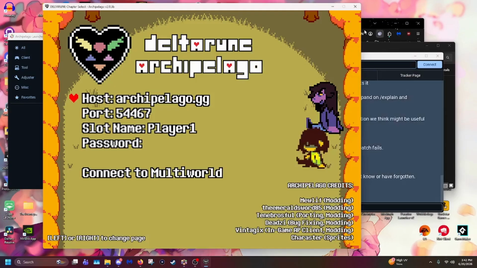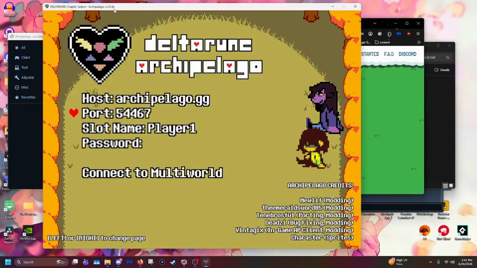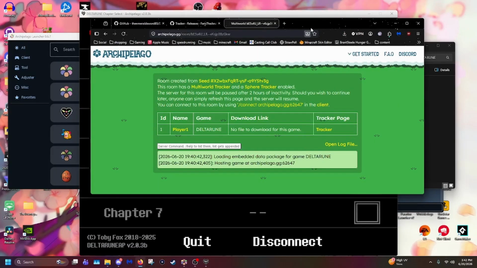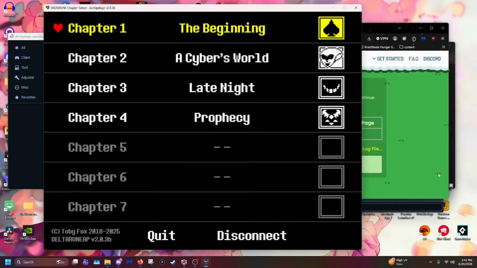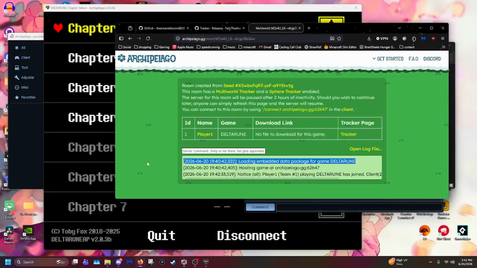And so I'm just going to find this. It says that. I could probably just copy paste this into here. Backspace, paste, enter. I don't have a password. My name is the same. Connect to multi-world. And now I'm in here. And if I go to this, I might actually need to connect on the client. Oh, nope. There it says I have connected here and I am ready to play.